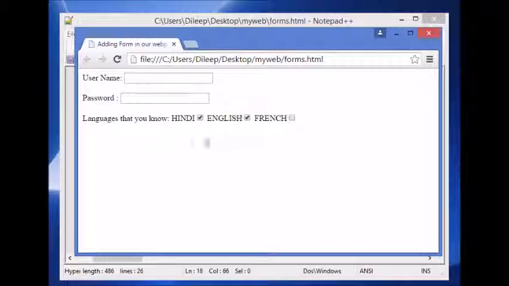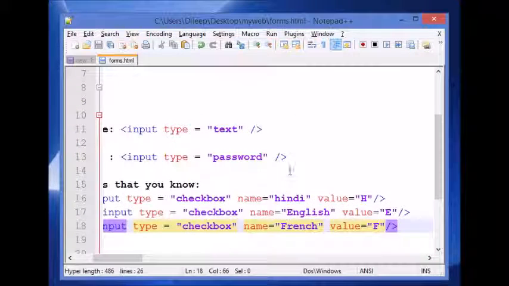So that's how a checkbox is used in order to take information from the users in the form of multiple checkboxes. Okay, I hope it is clear.